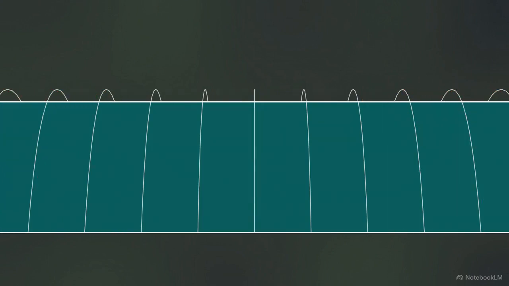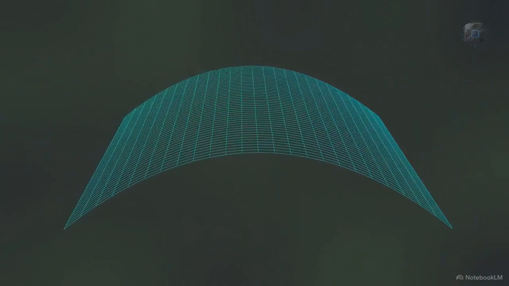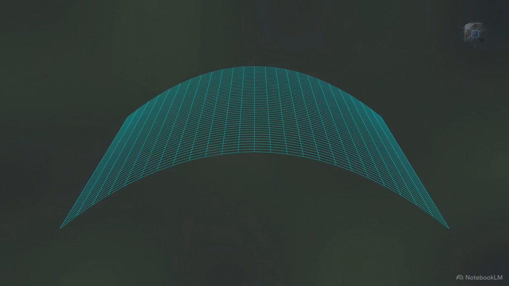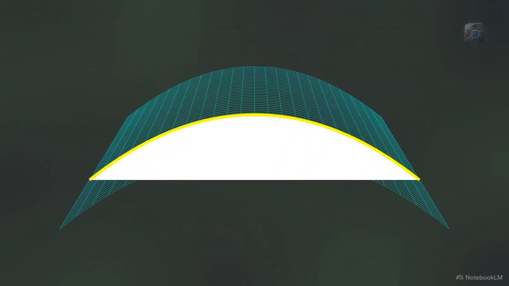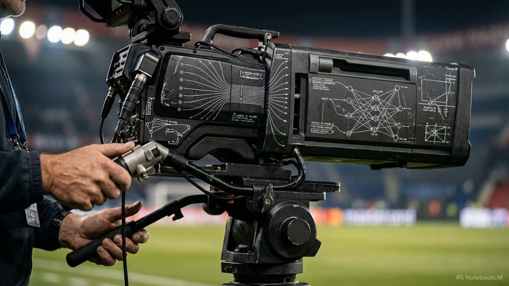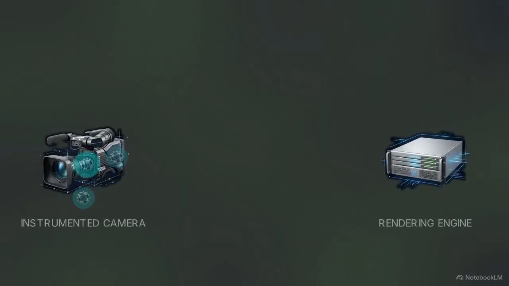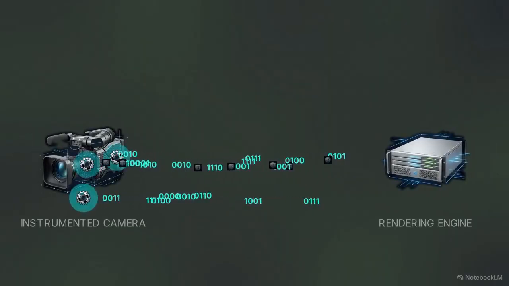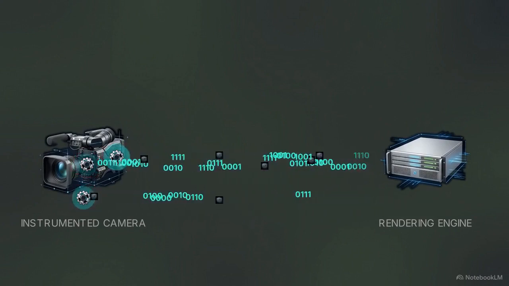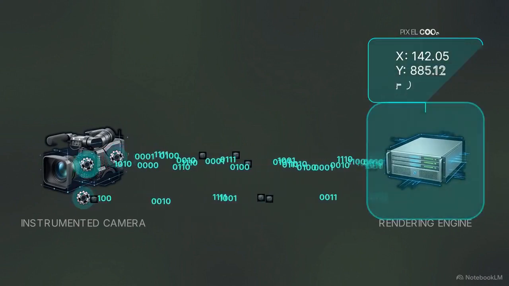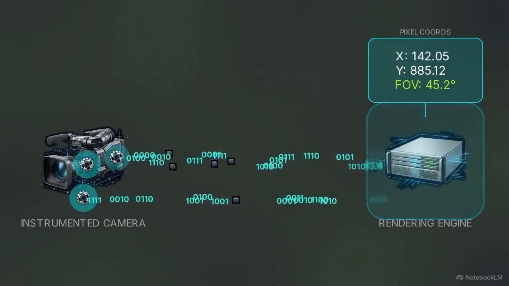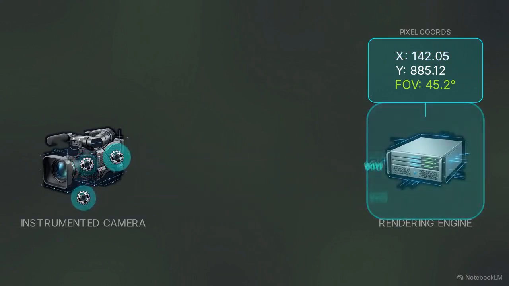Technicians take laser measurements to create this precise three-dimensional mathematical mesh of the stadium. The system mathematically draws the virtual graphic directly onto this invisible mesh. The line bends to match the physical turf exactly, preserving the correct pitch and perspective. To keep that line anchored while the camera moves, broadcasters use instrumented cameras. Optical encoders mounted on the pan, tilt, and zoom mechanisms transmit precise positional and focal data over 30 times per second, allowing the rendering engine to calculate the exact pixel coordinates required to lock the graphic to the physical turf.